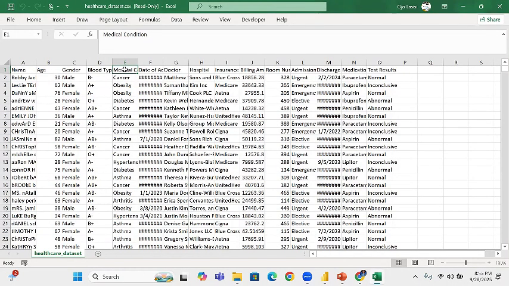So we can say that, okay, let's see the medical condition compared to the count of people. We want to know the number of people that have cancer, the number of people that have obesity, right? We can also look at the medical condition versus the billing amount, right? So we can also try to know that.